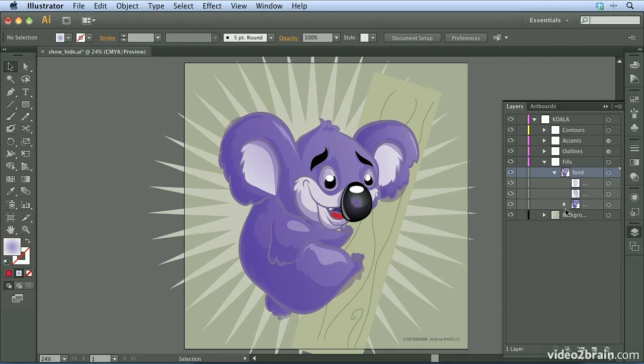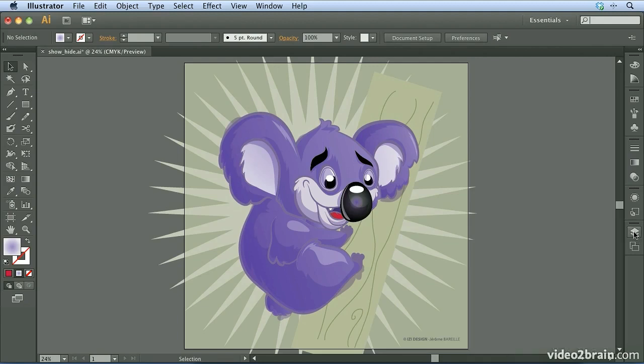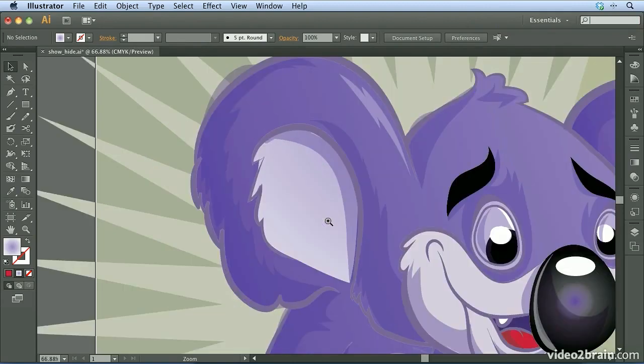Now the layers panel is pretty useful, but sometimes you want to be able to hide and show these items without having to drill down into these sublayers. Well, fortunately, Illustrator lets us do that as well. I'm going to go ahead and hide the layers panel, and let's zoom in on the right ear of the koala in this case. And what I'm going to do is click on this object to select it.